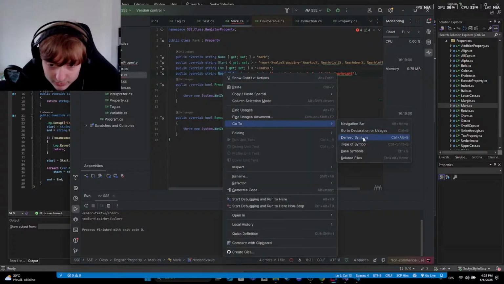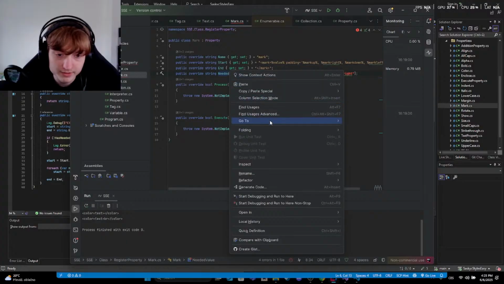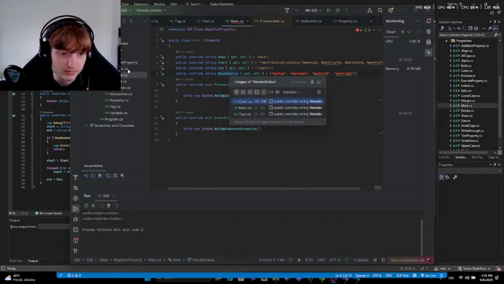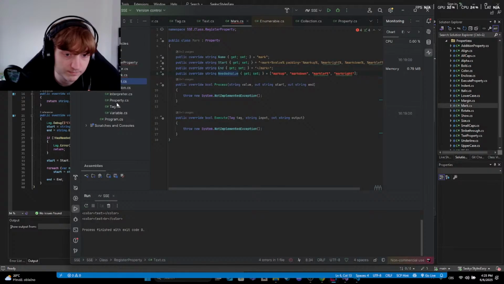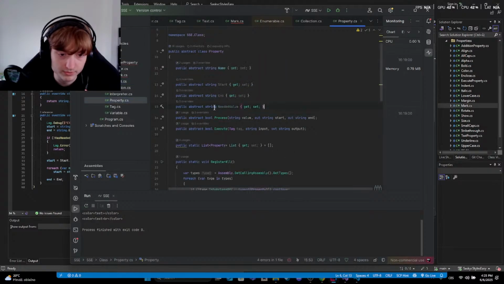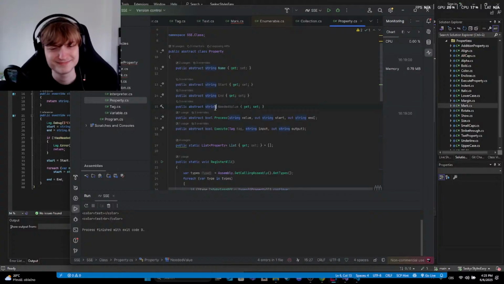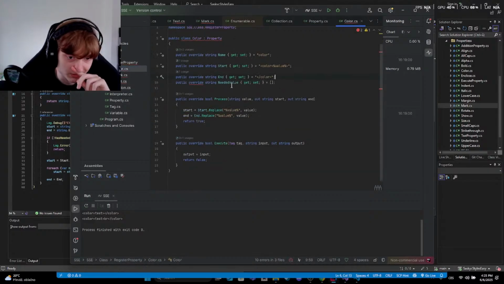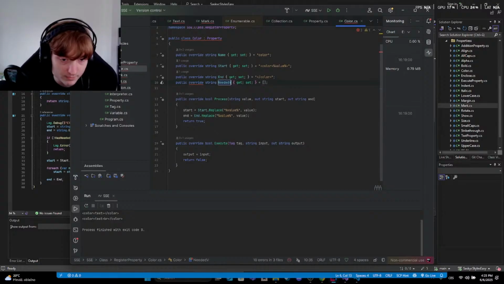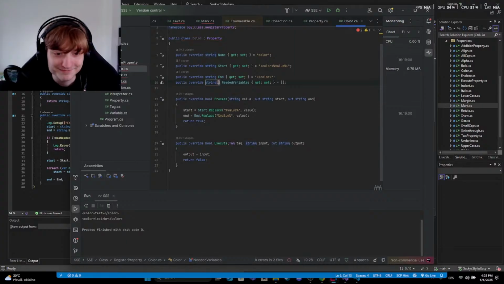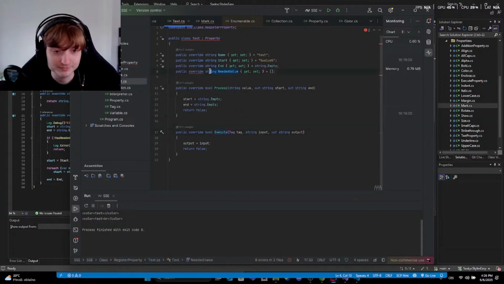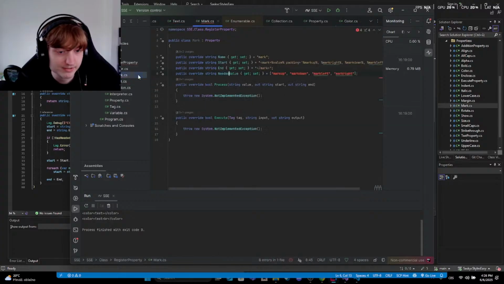Because needed values are... oh my days. It's in property and needed value. Why is it needed variables? Let's implement needed variables. I don't want the text to be read. The text can't be shy. This mark.